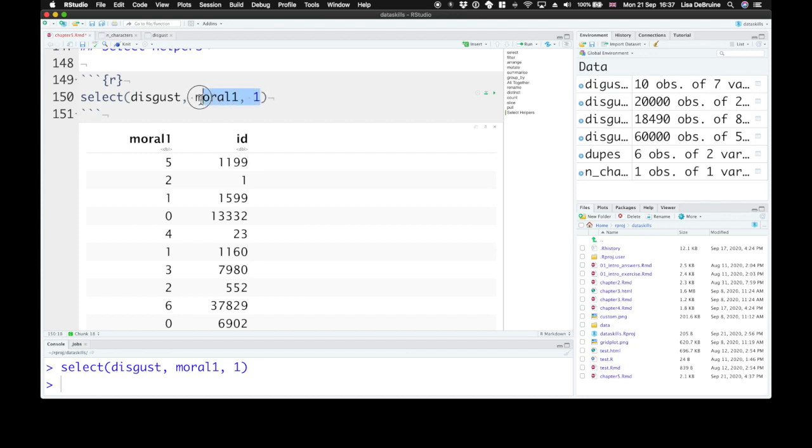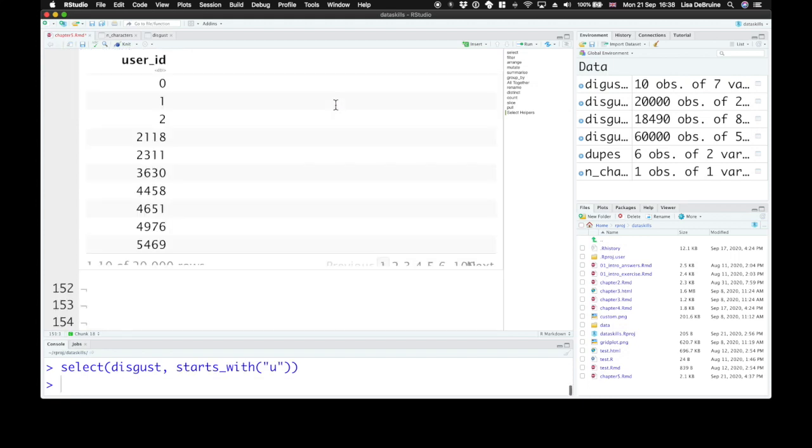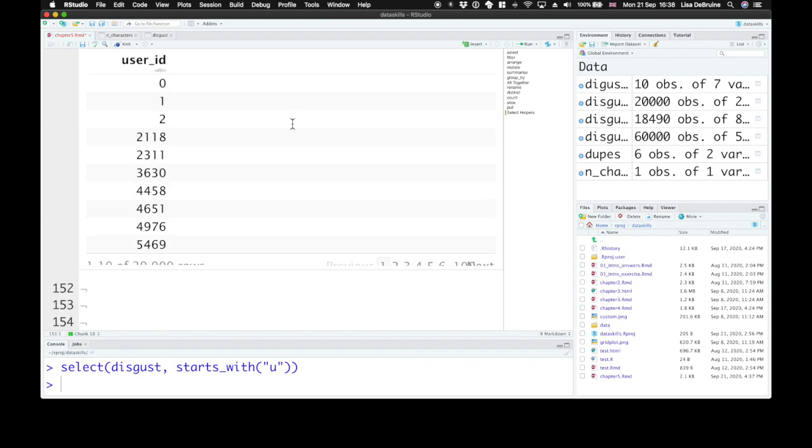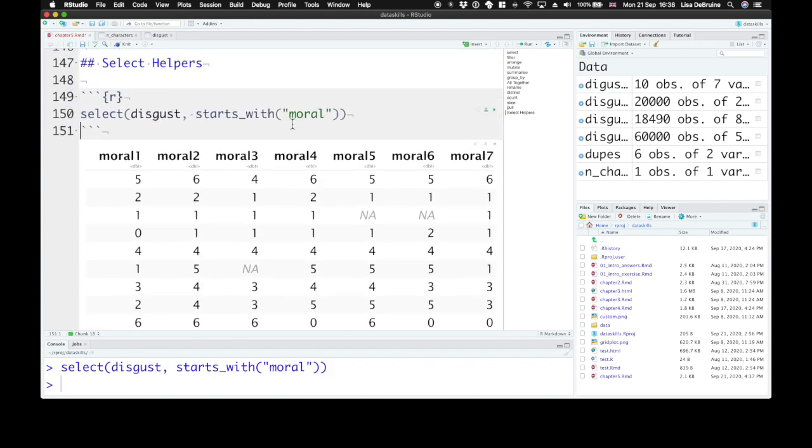So you can select, say, columns that start with U using the starts with function. So instead of typing in the names of your columns that you want to select, you can use one of these select helper functions. So let's get all the columns that start with U. That's just user ID. It might be more useful to get all of the columns that start with moral. And that gives us our 7 moral discussed questions.